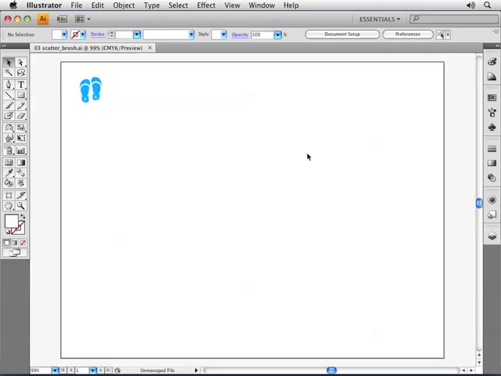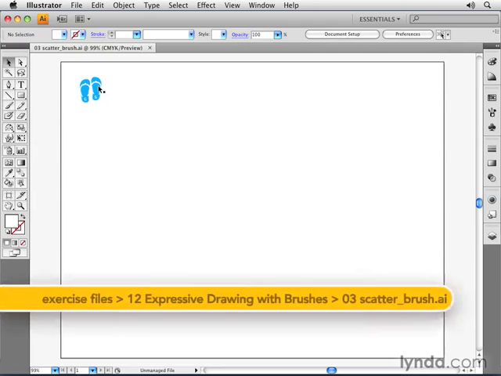A scatter brush, at a very basic level, takes some piece of artwork and distributes it along a path that you create. Let's actually create a scatter brush using these little flip-flop icons, and then see how that might be applied when put onto a brush.